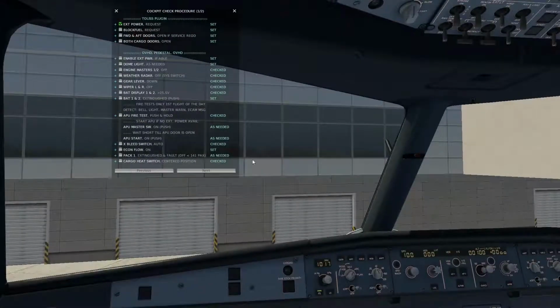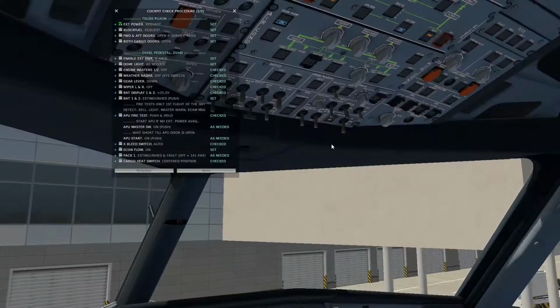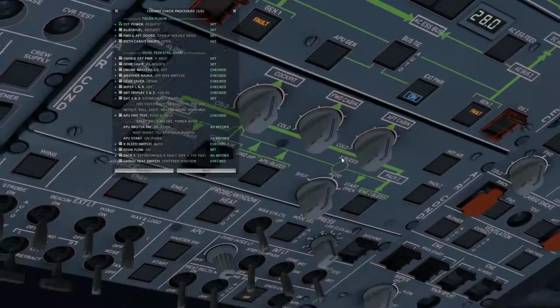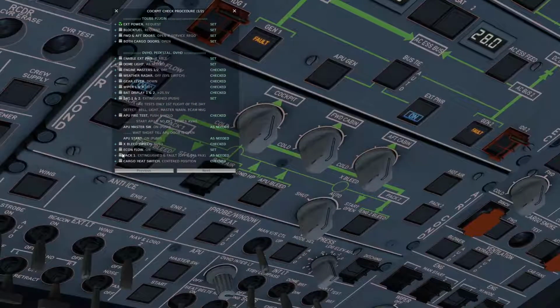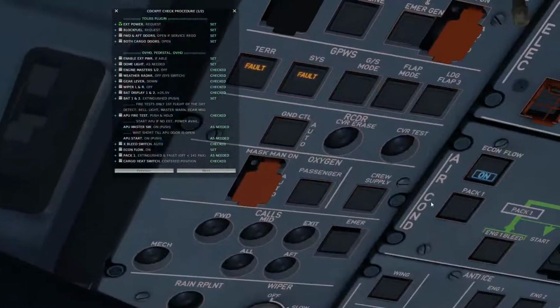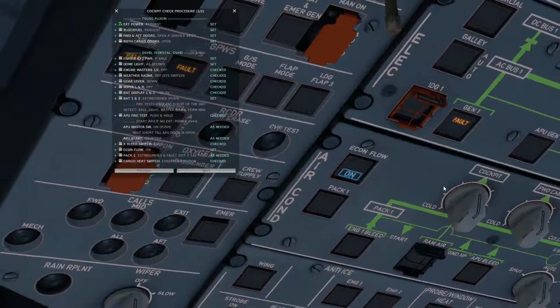The reason why I jumped to the second page there is because we filled up that whole page with the check marks. Filled it up completely. So I went back and unfortunately reset the check marks, but it's alright, we'll just continue here. X-bleed switch is going to be set to auto, which it is. Econ flow is on.